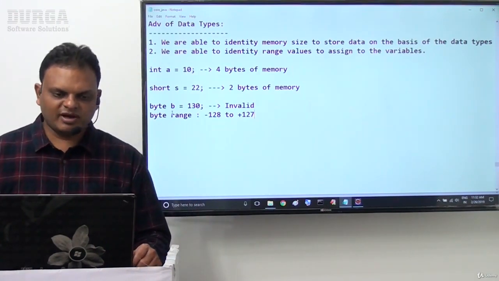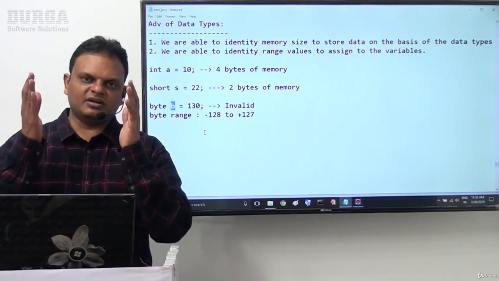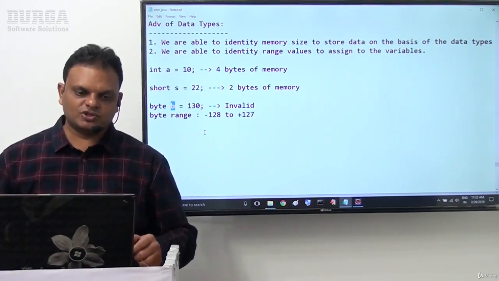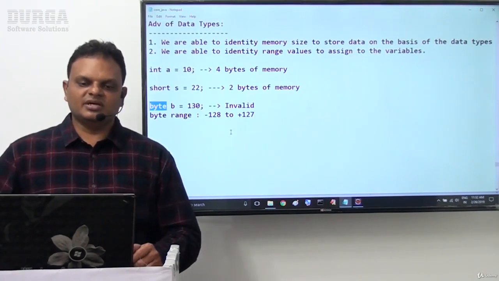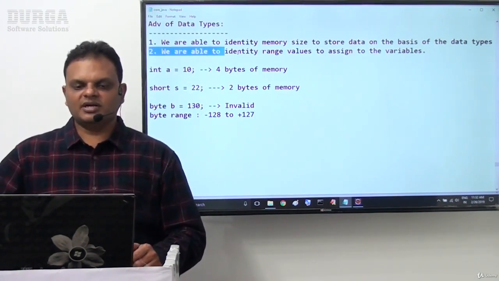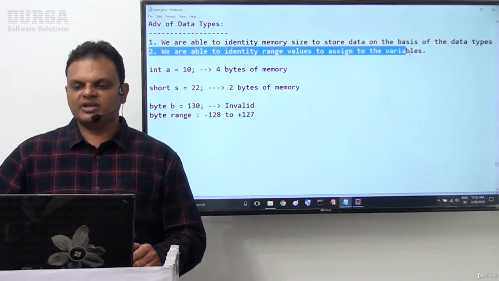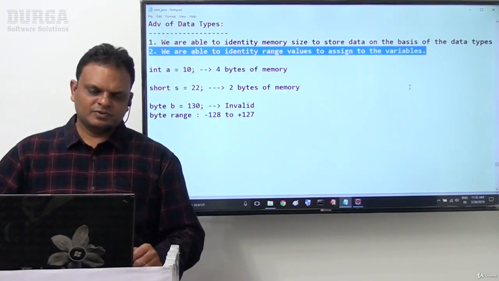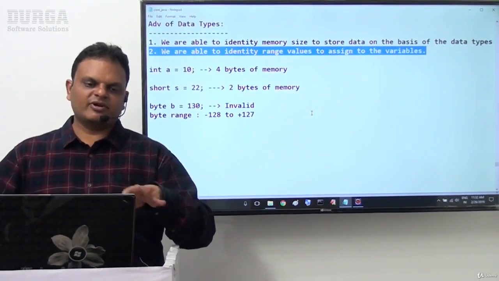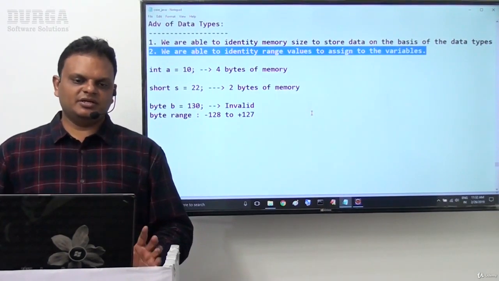So for this b variable, which range of values we are going to assign depends totally on the data type. Data types give us clarity about which range of values we are going to assign to the respective variables. This is the other advantage of knowing data types clearly.